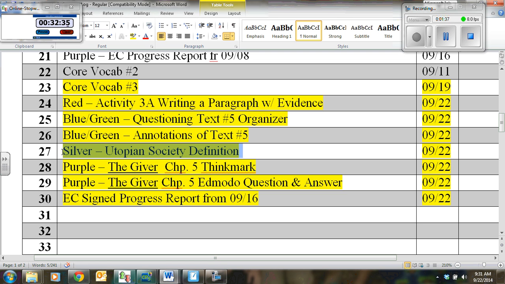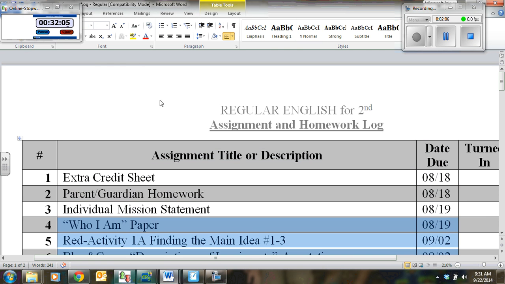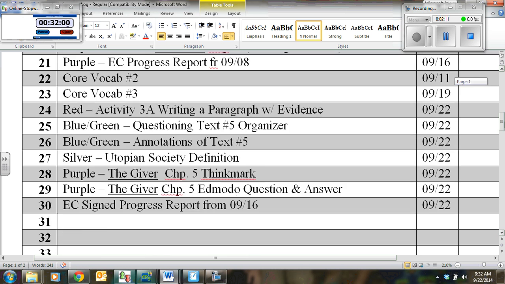At silver, all you had to do was research what utopian society meant, because in The Giver, that's what they're living in, this utopian society. So I wanted you to have an understanding. We'll do some more work with that. At purple, you had 2 parts. The Giver, Chapter 5, think mark, right there. And then lastly, on Edmodo, The Giver, Chapter 5, you asked one question on Edmodo, and then you answered someone else's question in Edmodo, right? That's all you had to do. And if you have your extra credit signed progress reports, whoa, you're good to go. Highlight those, and now we'll add for this week.